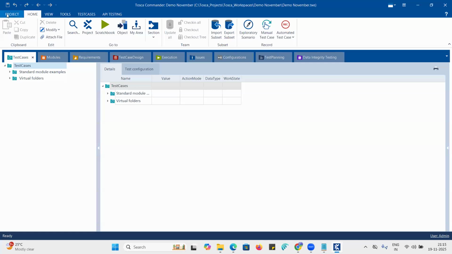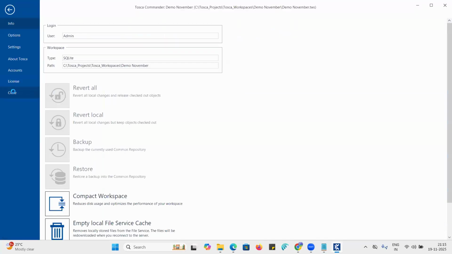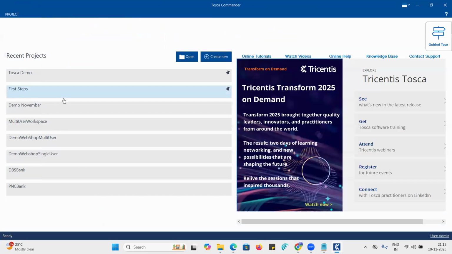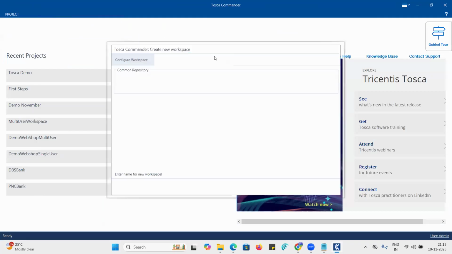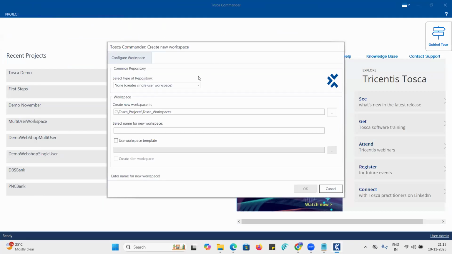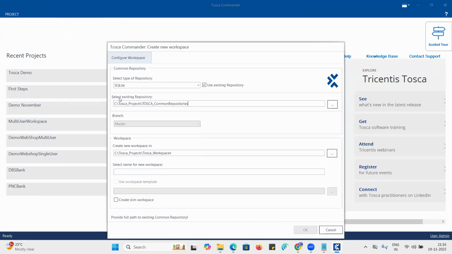I will explain this in detail. Now, let me create a multi-user workspace. Tosca has its own multi-user repository, that is SQLite. Select this one, SQLite. Create workspace. Here we'll give the workspace name as multi-user, multi-user number.